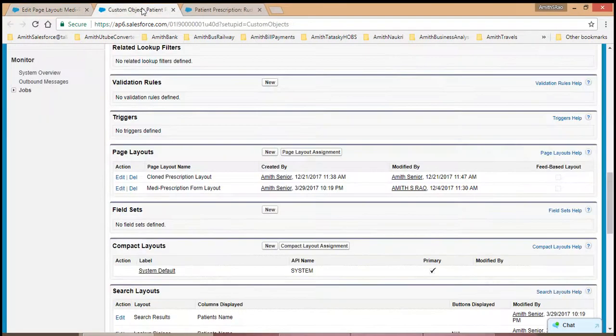That is nothing but over here, if you go to the page layout assignment, you can make which layout you want to keep as the default one. So if I'm clicking on the page layout assignment, I would suggest my clone prescription layout to be the default one. So when doing the page layout assignment, you should keep one thing in mind.